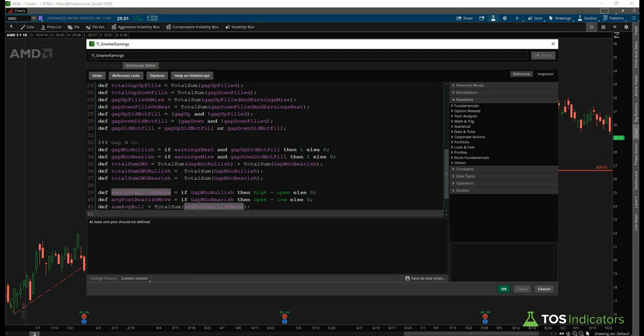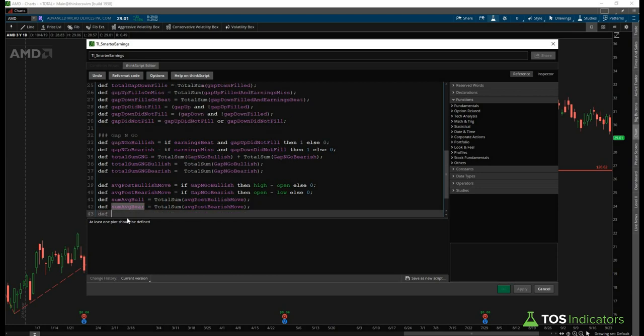And so this now takes the sum of all of the average dollar moves post a bullish gap and go. And then we'll say sum average bear, total sum average post bearish move. Yep. And then we'll also now say def counter average bull.